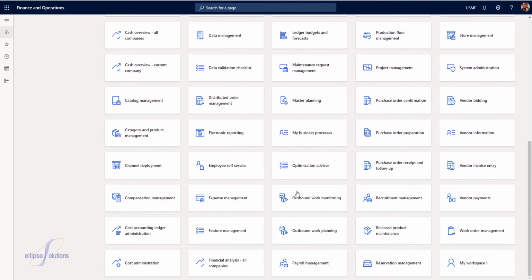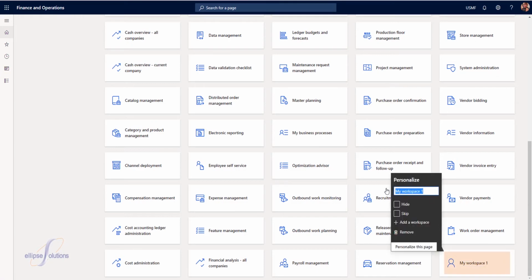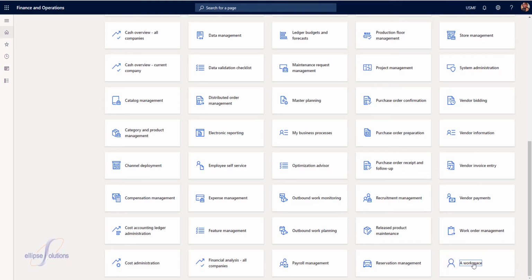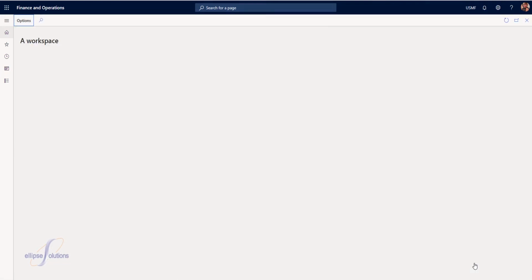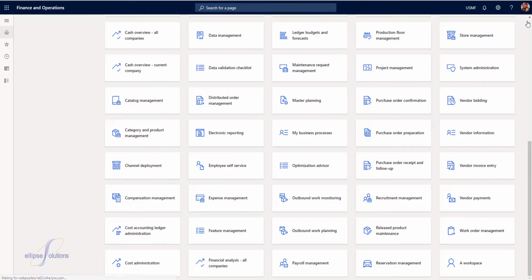If you scroll to the bottom of the screen, you'll see a new workspace called My Workspace 1. If you want to rename that workspace, just right-click on it and go to Personalize and change the name. I'm going to call it A Workspace. And you see it is called A Workspace. If I click on it, you'll see that it's blank. It doesn't have anything assigned to it.